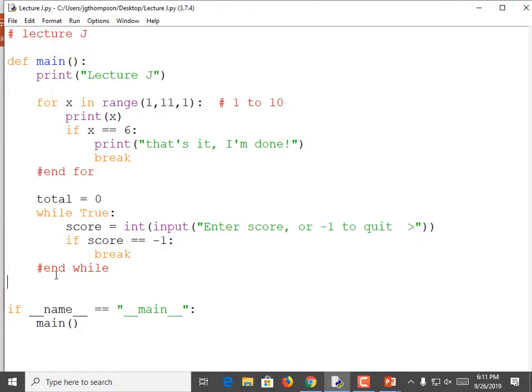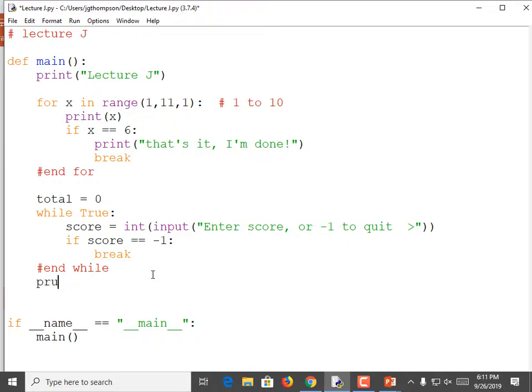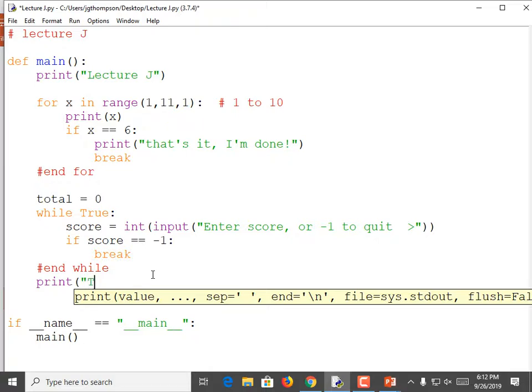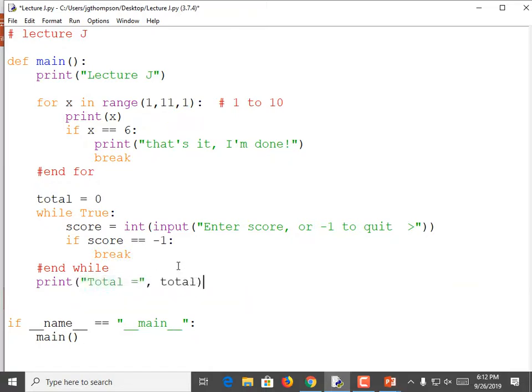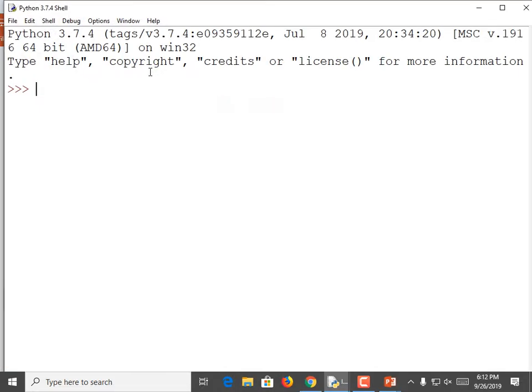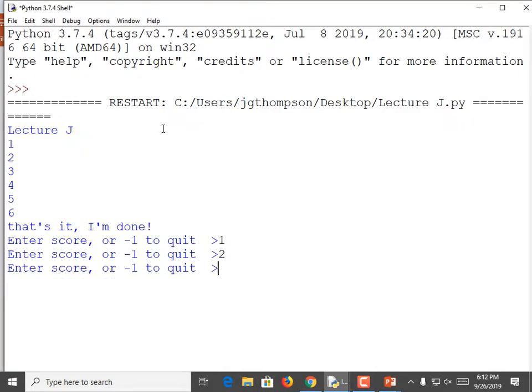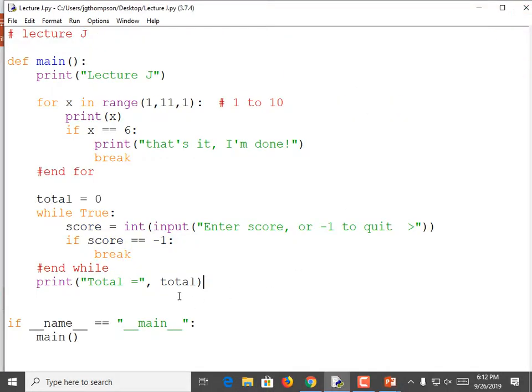I could do that after the while statement, right? Make sure it's lined up exactly. Print, parentheses, quote, total equals, end quote, comma, total. Now it does something right after it gets those numbers. 1, 2, 3, -1. Whoa, what have I done wrong? I don't know. Oh, I'm an idiot.